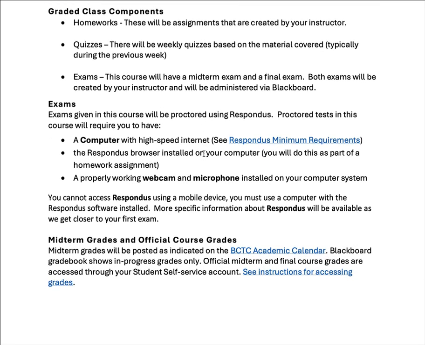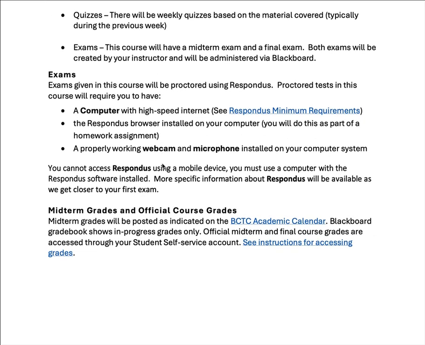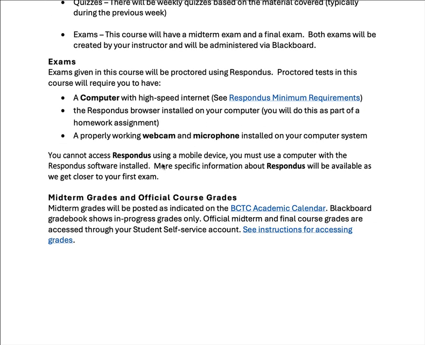The graded class components are going to be things that you do for your grade in the course. There are going to be homeworks, which are assignments that are created by me. You're going to have weekly quizzes that will cover the material that was covered in the previous week. And then you will have 2 exams, a midterm exam and a final exam. Both of these exams will be created by me as your instructor and will be administered, proctored via Blackboard.